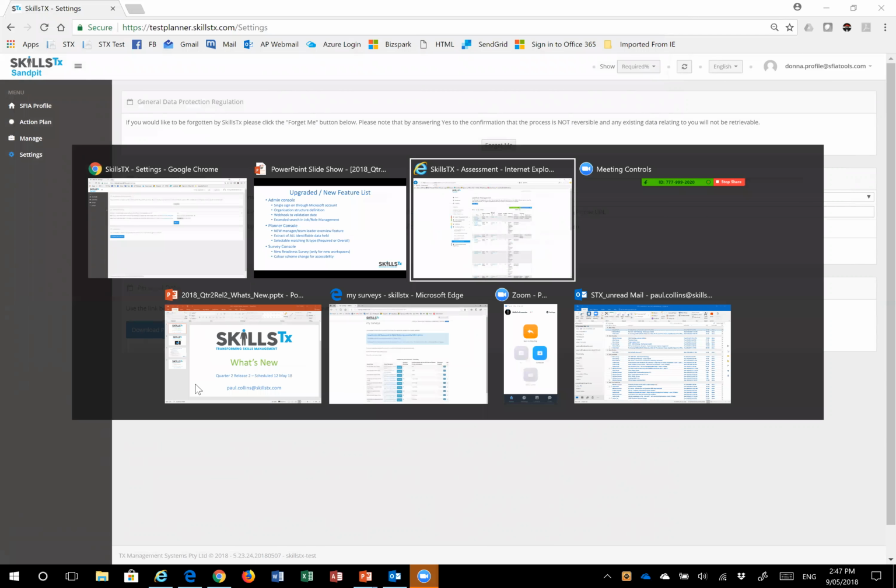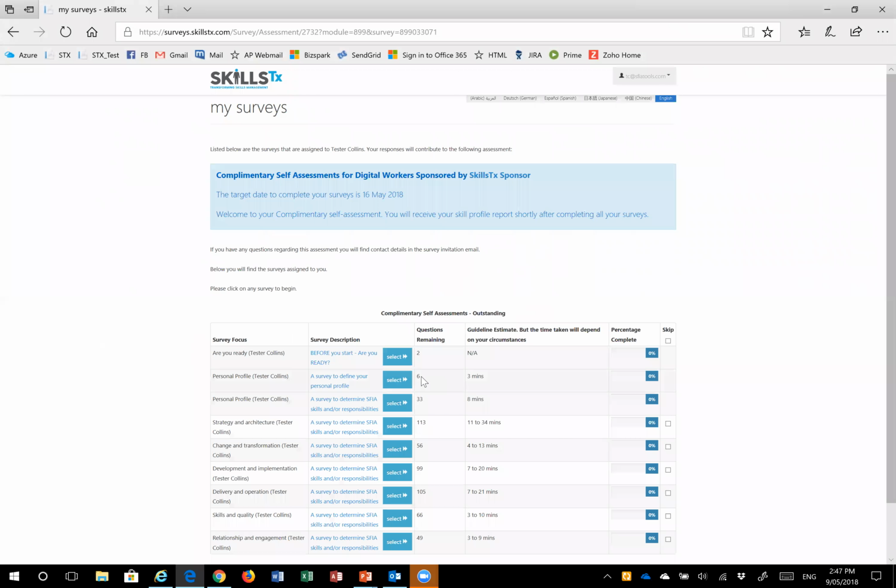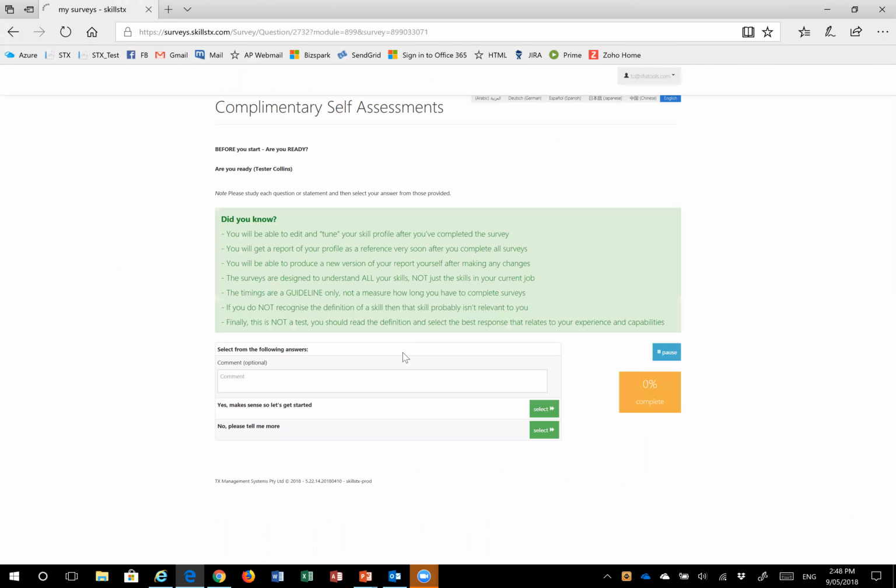Right, now we will move on and we'll have a look very quickly at the surveys. So what we've done, we've just dropped this little survey right at the top. There's only 2 questions in it. Before you start, are you ready? So makes sense. We click on that first. Pop into the surveys. I'm actually in the production system here on this one, but if I was in the sandpit, the background color, instead of being green on green, it's actually blue on a darker font for that accessibility.